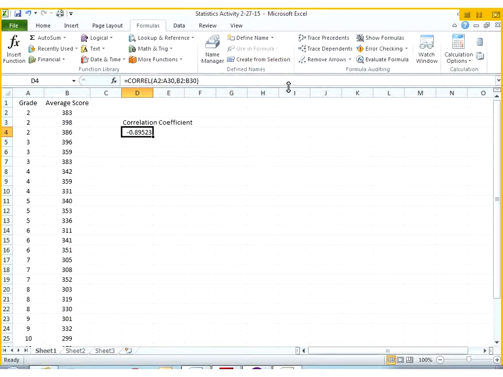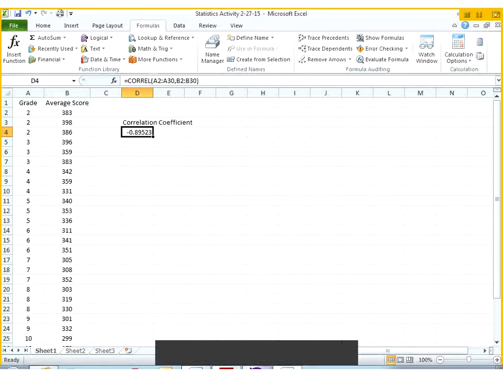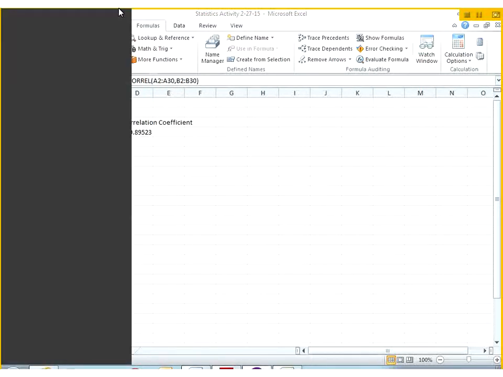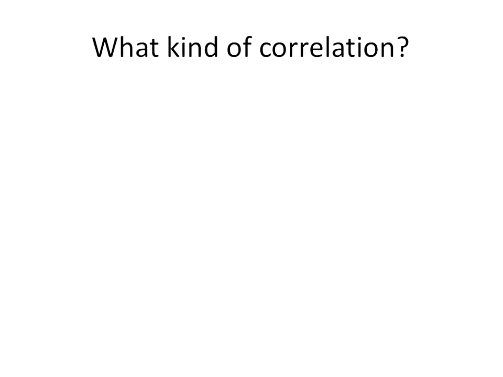Okay, so we're going to go back here and pause my sharing. So we asked about correlation, and we found out it's a very strong correlation. It's a negative correlation. Let's make a little note of that in our spreadsheet, that you have a very strong correlation.